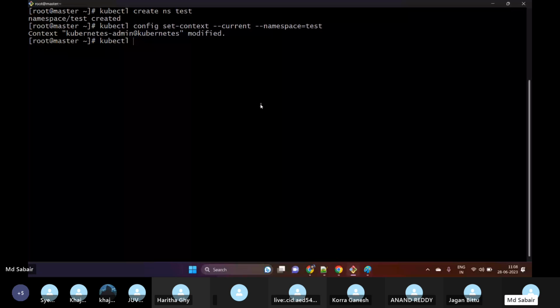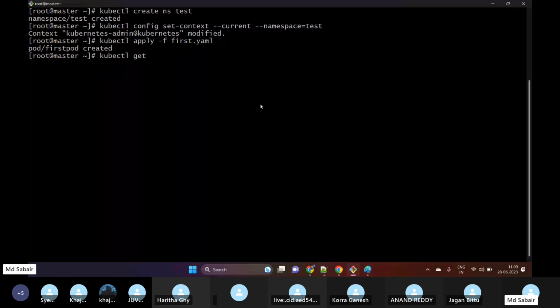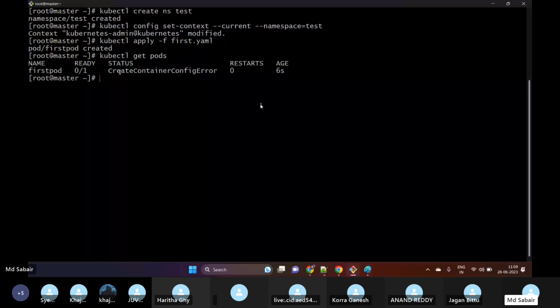Now let me create one pod kubectl apply -f and then first.yaml. Okay, so one pod has been created. If you'll see kubectl get pods, then we can see something error is over there. Status is not ready because there is some error. So let me check kubectl describe and then first pod, describe pod and then the pod name, right?